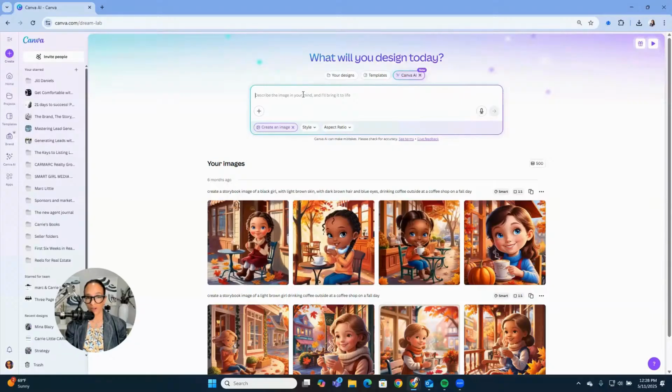We're going to go with create a storybook image. So I'm going to say create a storybook image using the image provided, create a scene with the image twins at a coffee shop drinking coffee on a spring day. And then we'll upload the image.